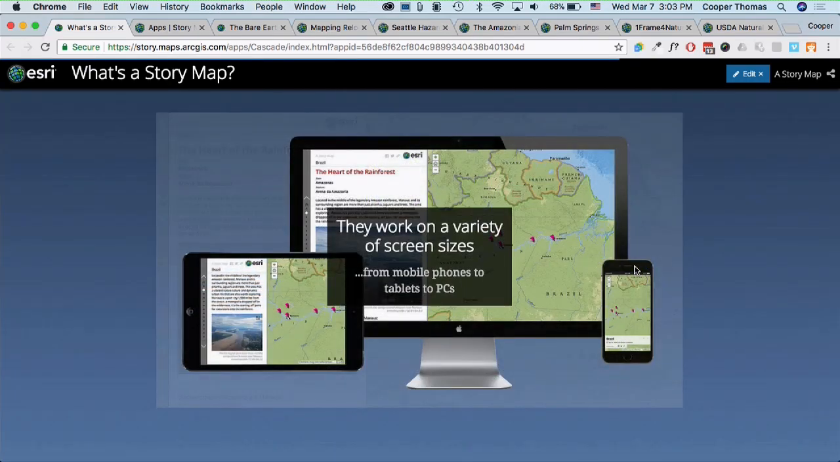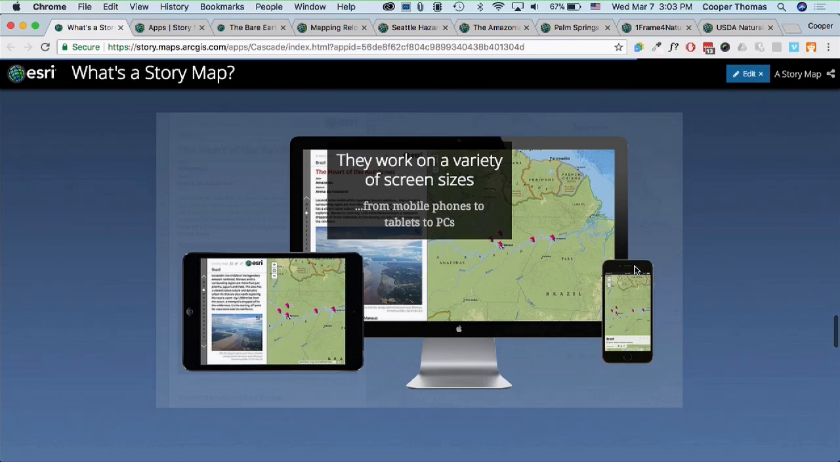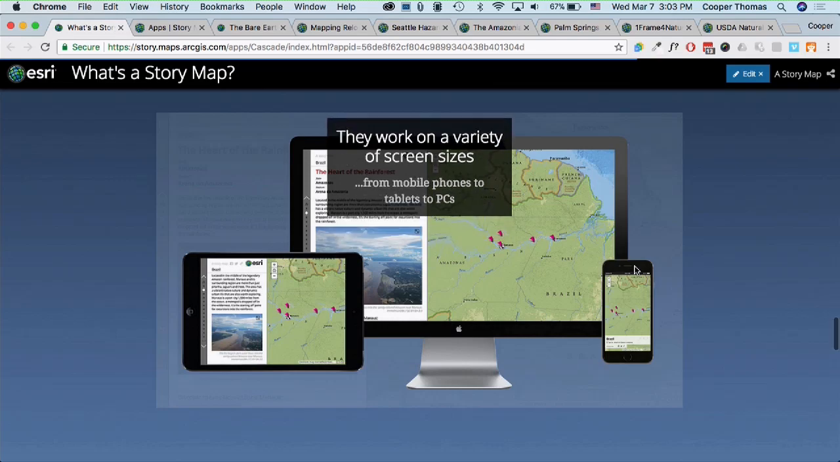The apps themselves are all responsive, and so they should work well on a variety of different screen sizes and devices. Of course, they'll work best on a desktop computer, but you can also use them on a mobile phone, on a tablet, and we think it's important that they work well across all devices, and so that's a top priority for us.